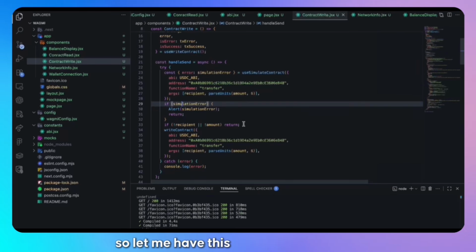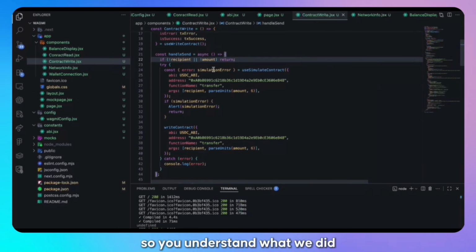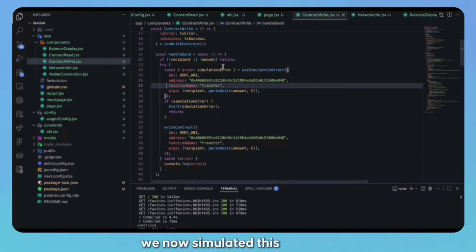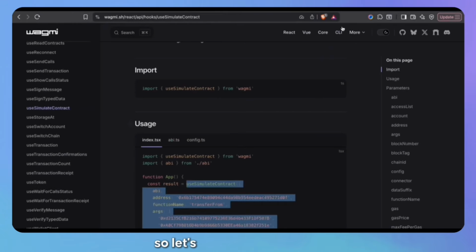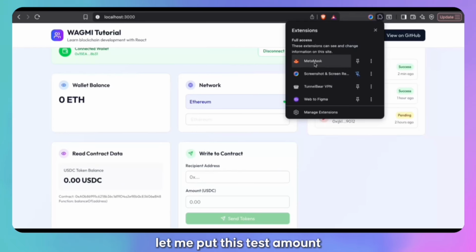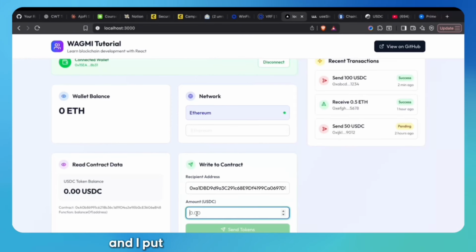So let me have this if recipient, blah, blah, at the very top. So you understand what we did? We checked if there's a recipient and amount. We now simulated this contract before we actually even write the contract itself. So let's go back to our code. Let me put in this test amount, and I put in 10 USDC.